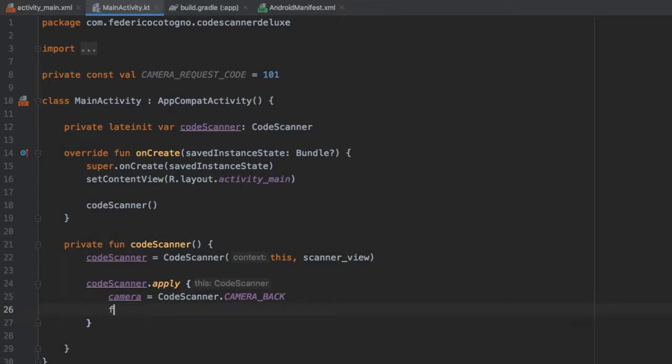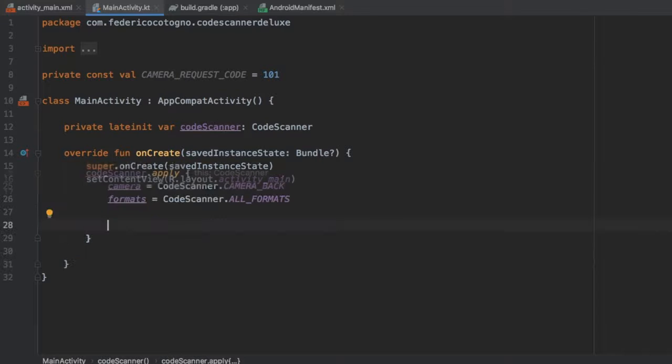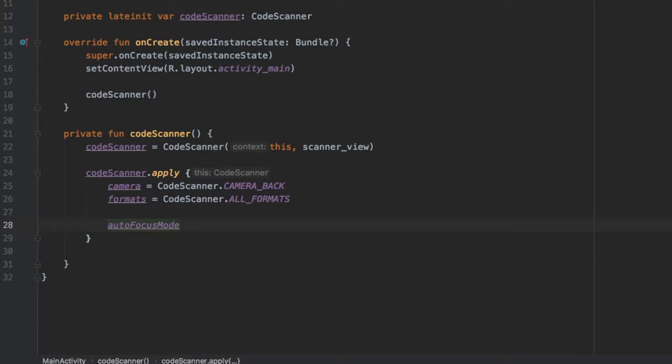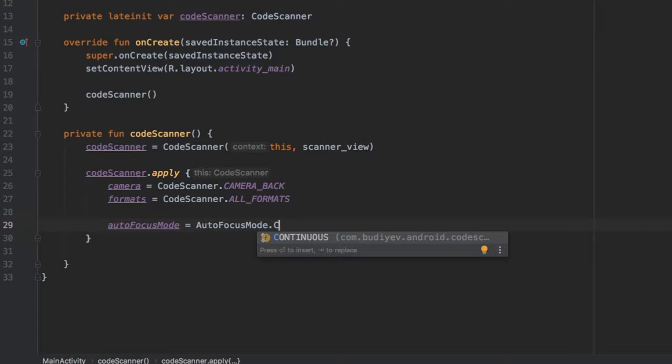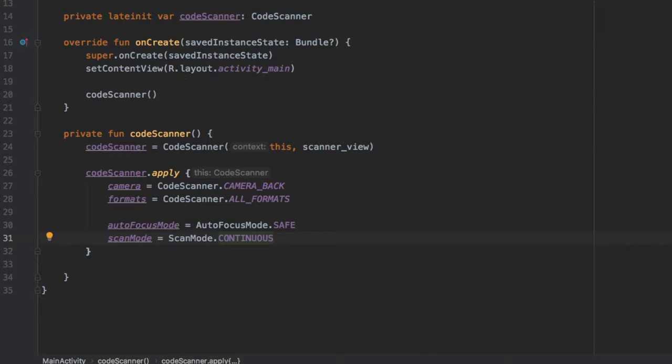Then let's get the formats, and we are going to set that equal to CodeScanner.ALL_FORMATS. Otherwise you can specify which ones you want. Then we are going to take the autofocus mode, and we are going to describe it as AutoFocusMode.SAFE, and this means that it will try to autofocus at fixed intervals. Otherwise you have the continuous keyword, which tries to make it work continuously, but this does not work on all devices, so I'm going to just stick with safe for now. And then we're going to go ahead and type in scan mode, and we're going to do ScanMode.CONTINUOUS, so it will continuously try to scan and find the barcodes. Otherwise it might stop every now and then, and I just like this mode a lot more.